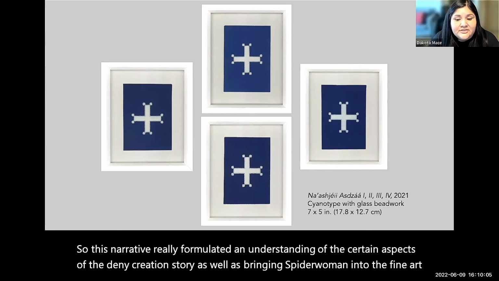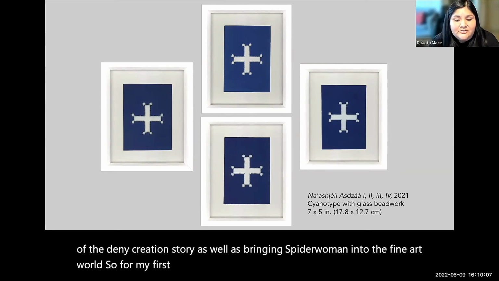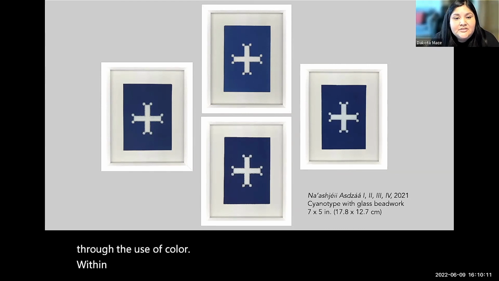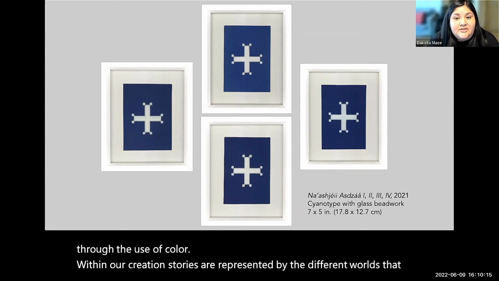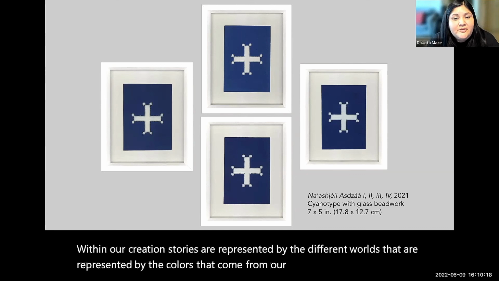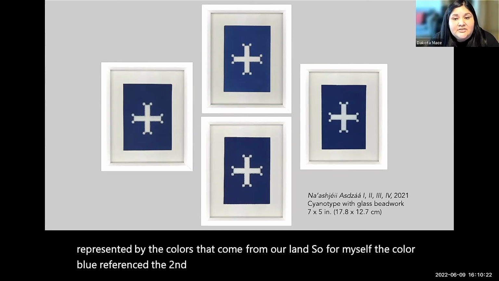So for my first series, I wanted to explore Diné traditions through the use of color. Within our creation, stories are represented by the different worlds that are represented by the colors that come from our land. So for myself, the color blue referenced the second world and the connected stories, which are often very complex and subtle.